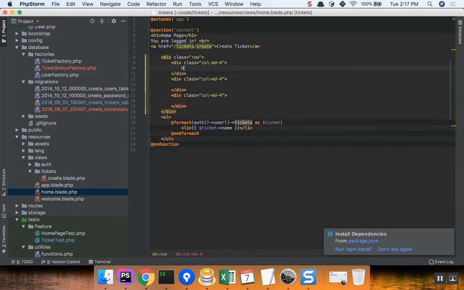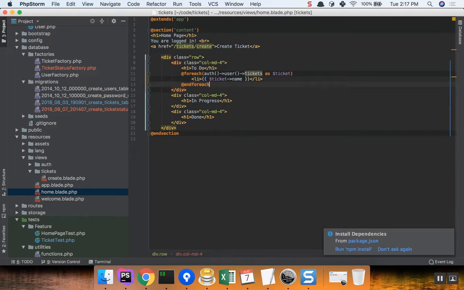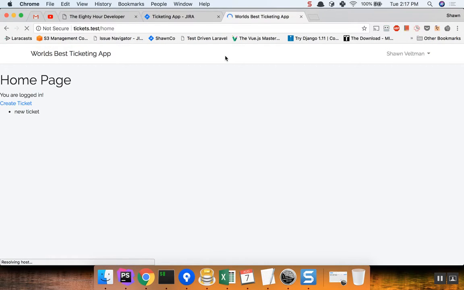And now we can say to do, in progress, and done. So now we can get rid of this. And if I come up here and we refresh this, okay, so now this is just listing out all of our tickets under to do.